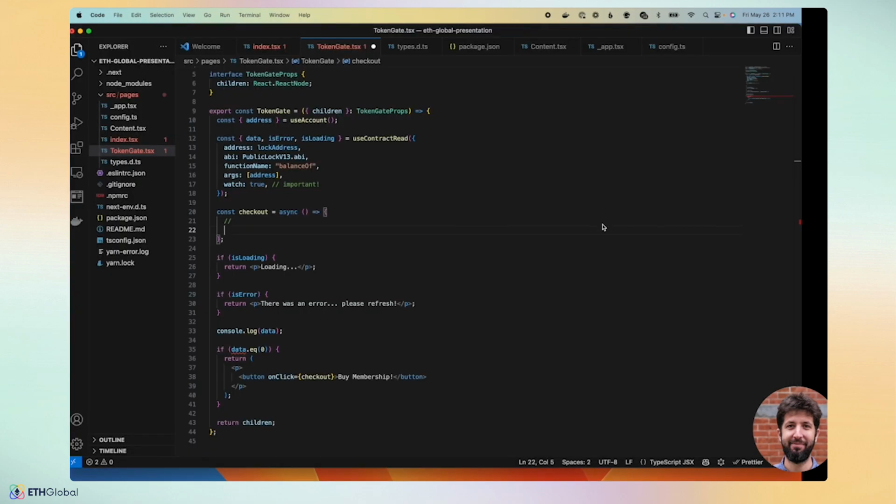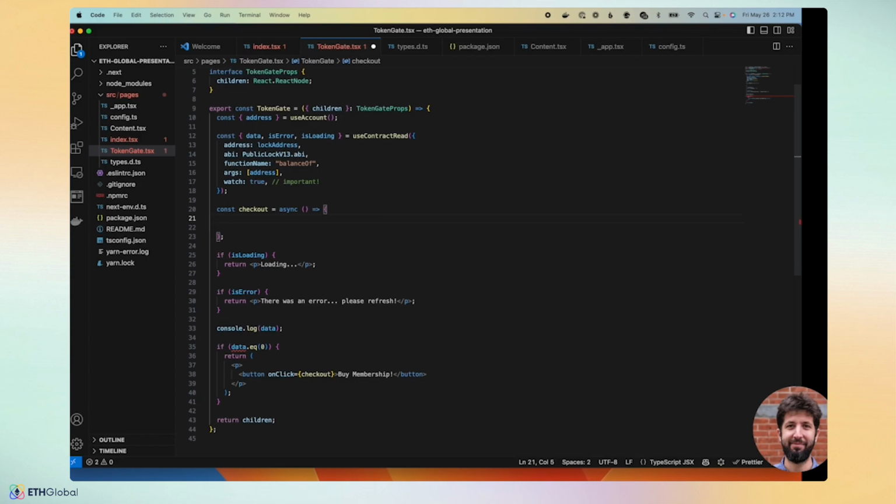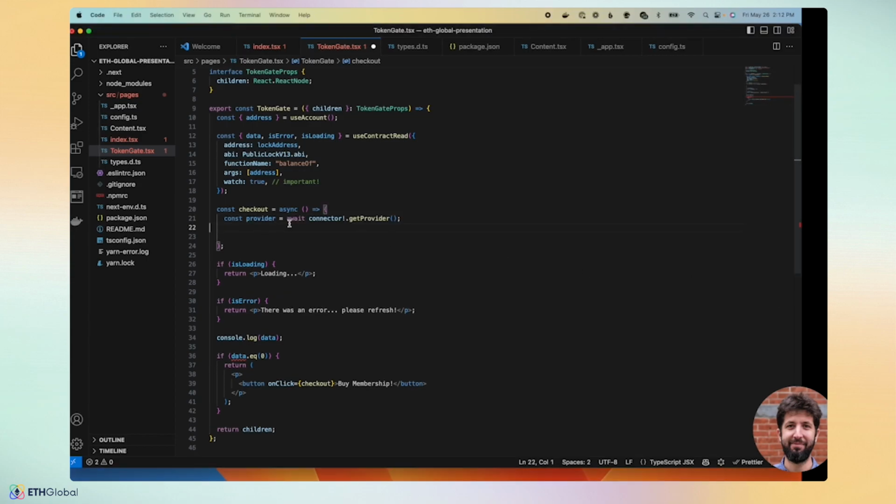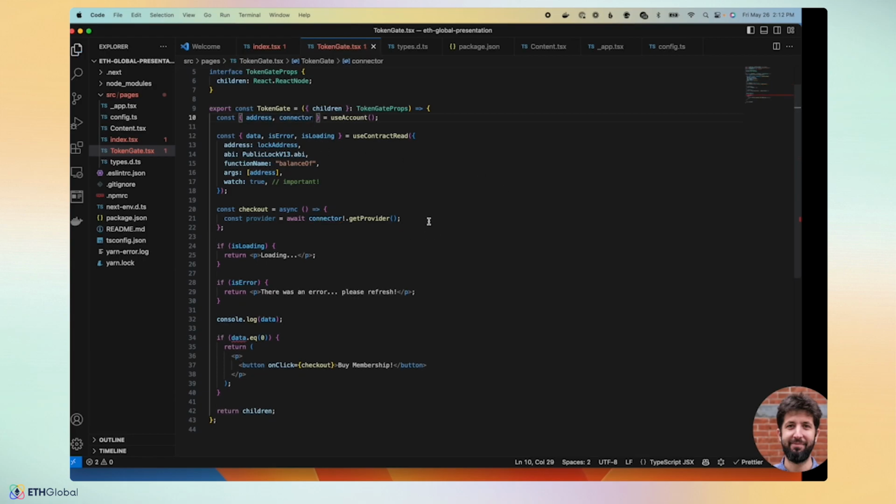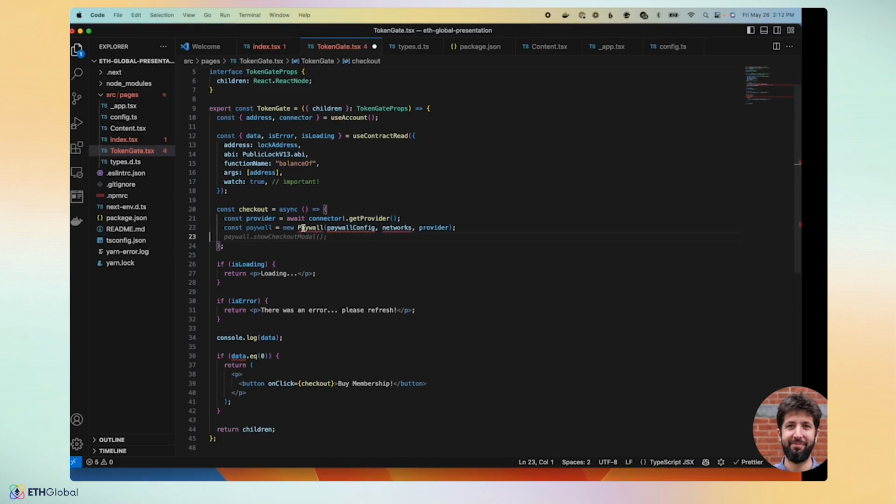So let's go back now to the code here, and let's look at what we're going to put in the checkout. So first, we're going to do a couple of interesting things. We're going to load the provider used by the connector, and connector is actually something that we get from useAccount, and that's the object that connects to the user's wallet, if you want. So we're going to get that provider, and then we'll instantiate a paywall object, and again that's coming from the Unlock library.